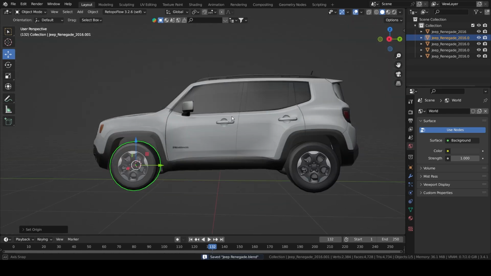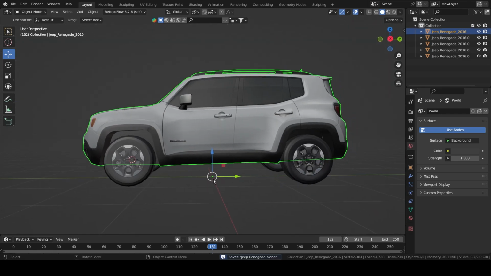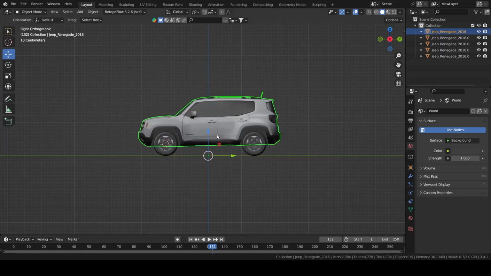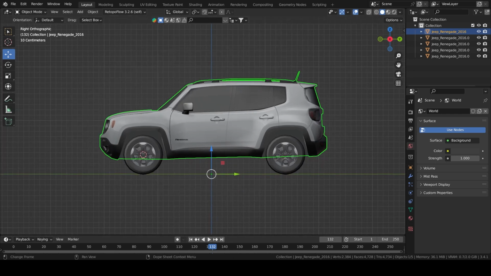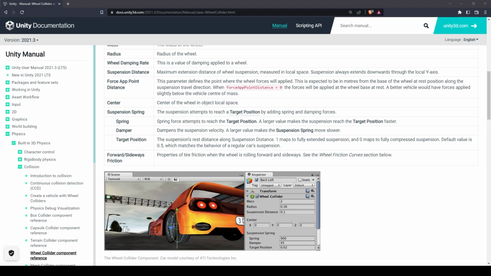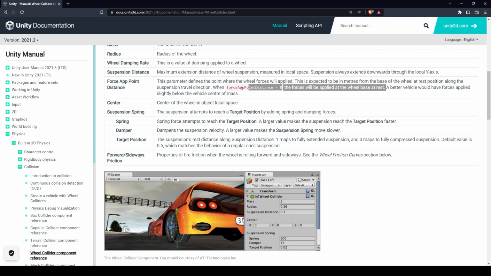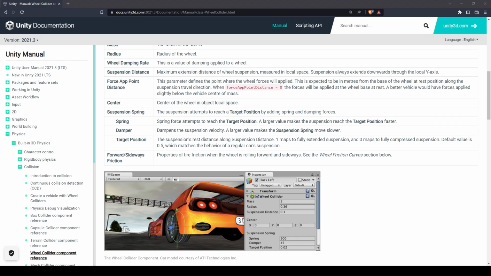And now the main thing is the origin of the body. As you can see, the origin is at the bottom, which is not good if you want to export it inside Unity, because in their official documentation, let me just show you that. Okay, so as you can see over here in the documentation, for the point where the force is applied, a better vehicle would have force applied slightly below the vehicle center of mass. So it is really important where the center of mass of your vehicle is.